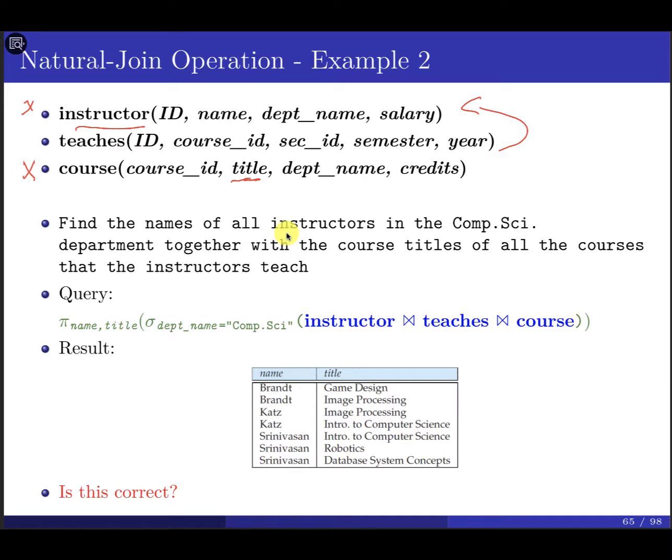So for every single instructor, I need to find a list of the courses and display the instructor names also associated with the course ID. So this one is different from the previous query. Here I just need to add the title of all the courses. So if we do something like this, instructor natural join teaches, natural join course. Then after that, perform selection based on department equal to computer science. Then do the projection because I need only the name and the title. What do you think about this one?